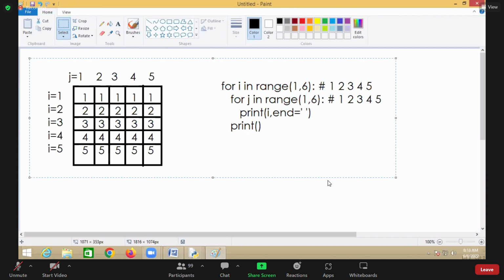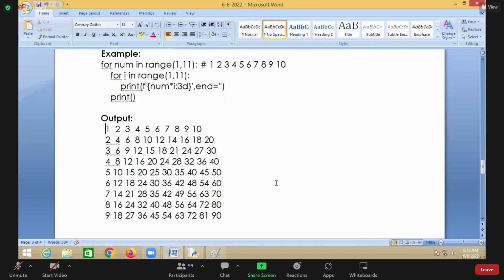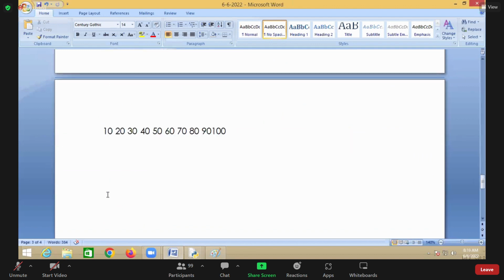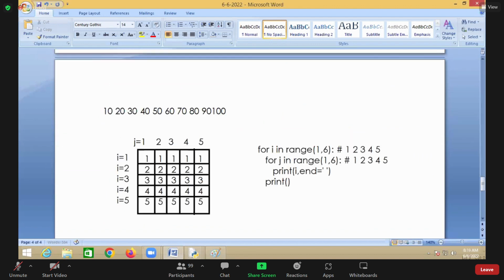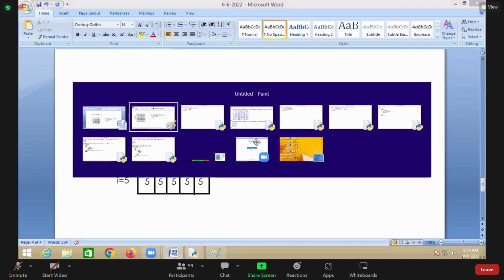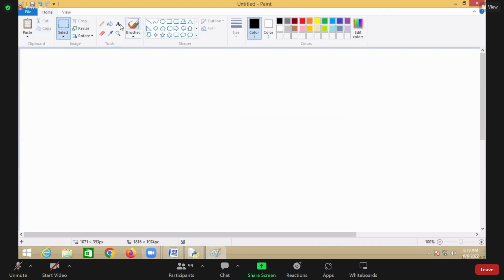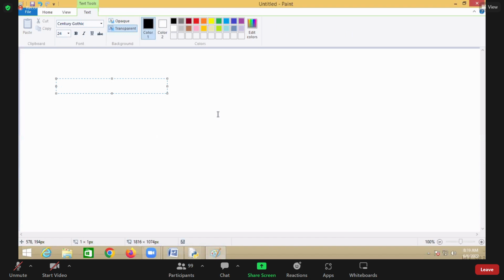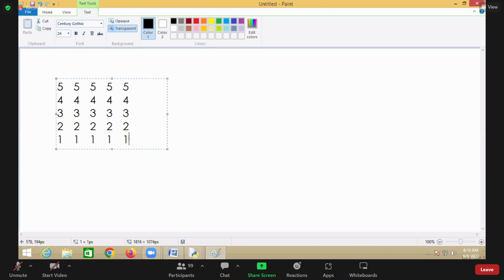So this is printing some patterns, right? Now sometimes in technical interviews they may ask you to print some patterns. For example, I want to print like this: 5 five times, and 4 five times, 3 five times, and 2 five times, and 1 five times.